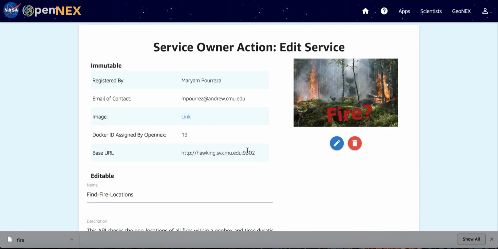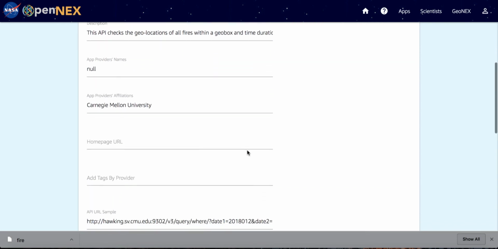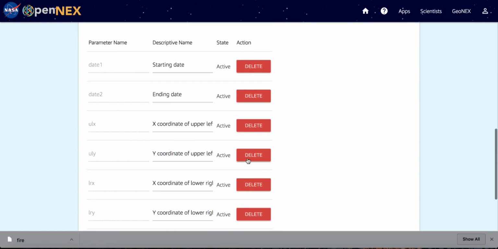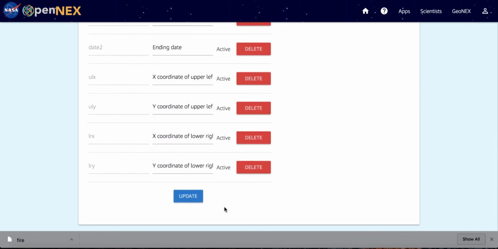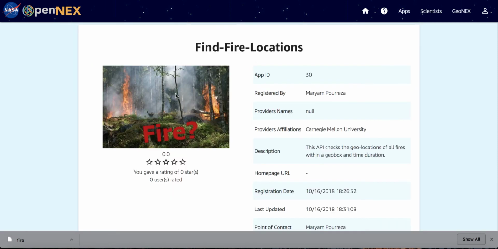In the Edit page, you can change any detail regarding your API. Here you can also provide more descriptions for your API's parameters so that people can easily find out what values they should use when running your API. After changing your API details, you should select the Update button so that the changes can be saved. Then, you will be automatically redirected to the API detail page.